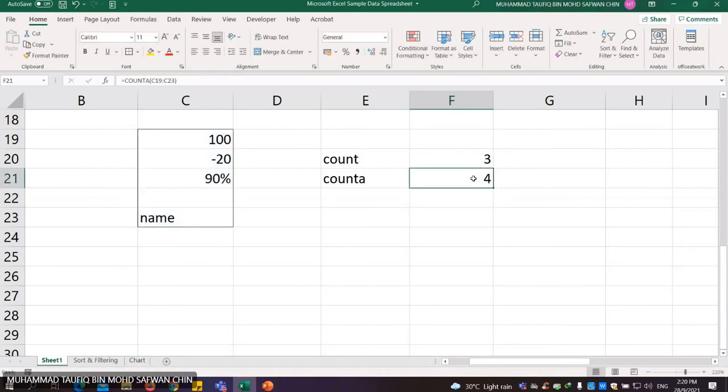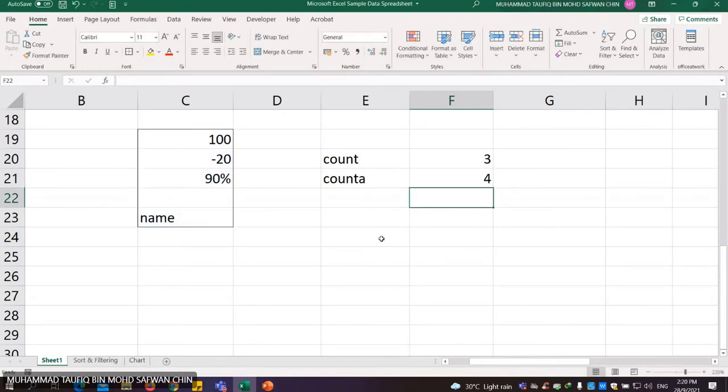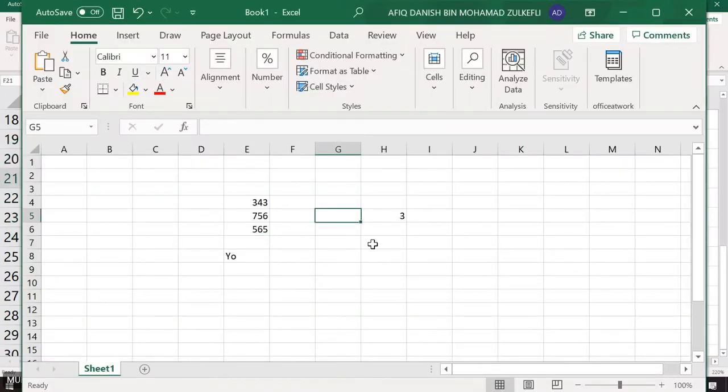Okay, for COUNTA, dia akan count termasuk dengan text. Blank cell saja dia akan ignore. Sebab tu we have COUNTA. A ni maksudnya symbolic for text lah. So dia akan count sekali dengan text. Blank cell saja dia akan ignore. So that's why you have the answer is 4. Okay, 1, 2, 3 and 4. So this is the range of data that you apply.